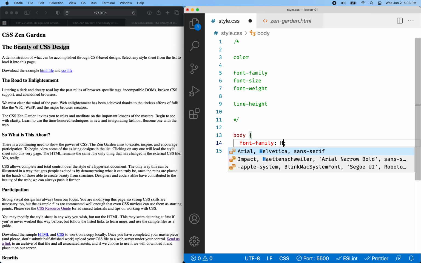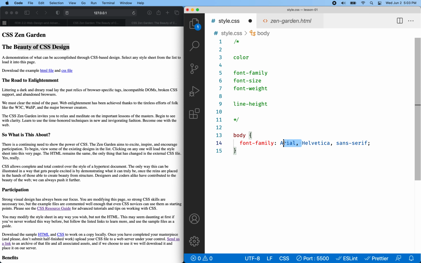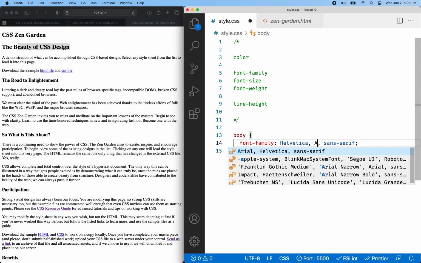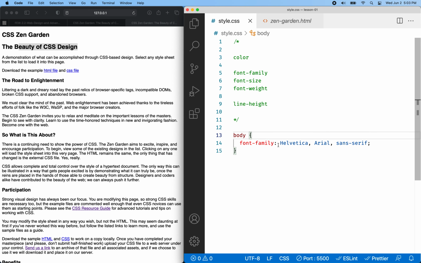Okay, so I'm going to choose Helvetica. They give me this default one as Arial. I'm going to move Arial over to here because I think I like. Wait, hey, I guess I didn't copy it. Let me change it. Arial. There we go. Right, got to spell it right. So I'm going to change it to Helvetica, Arial, sans-serif.